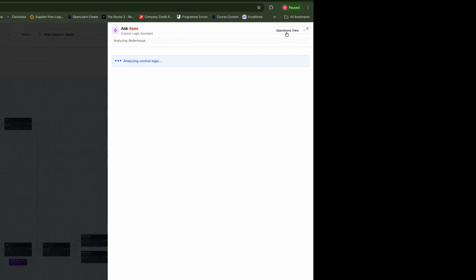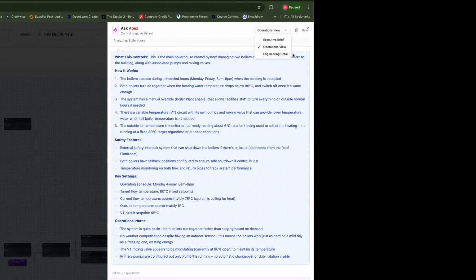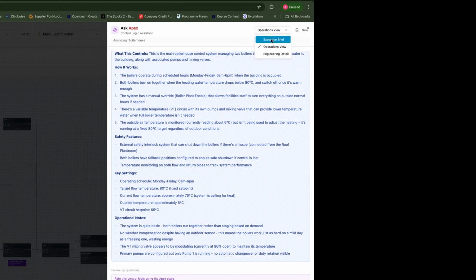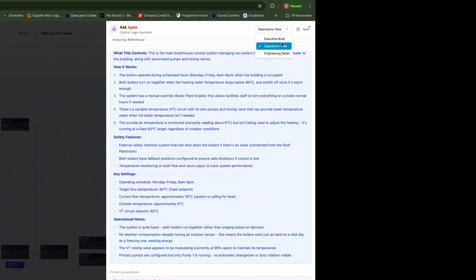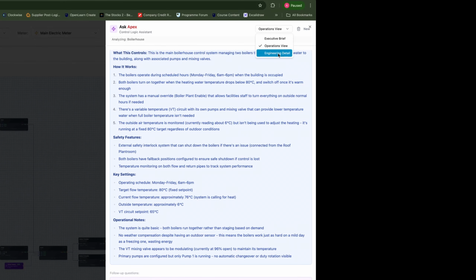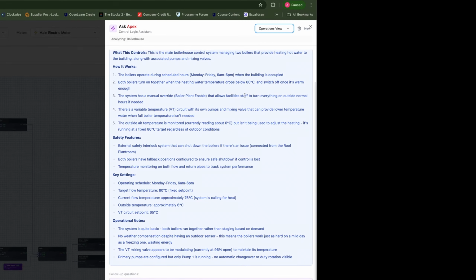Now you can see here in this drop-down menu we have different ways in which we can articulate. So exec brief for non-technical people that just want to know the highlights. Tell me about my system, what it is. The operational view, more for facility and asset managers. And then we have the engineering detail. So if you're a BMS engineer and you want a quick understanding of what's going on without having to go through the logic, it'll give you a much more detailed visual.